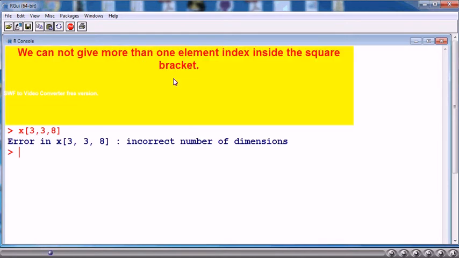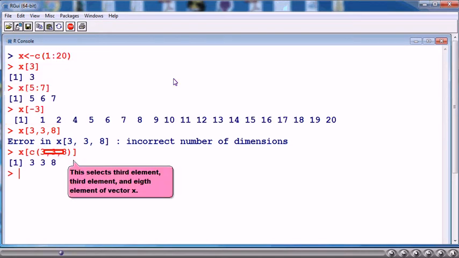We cannot give more than one element index inside the square brackets. That is, x inside the square brackets 3, 3, 8 is not a valid statement. This command, x inside square brackets c(3, 3, 8), will select the third element of x, again the third element of x, and the 8th element of x. Like this, we can specify the indexes of the elements which we want inside the square brackets using the c function. That is, we can specify the indexes as a vector inside the square brackets. This is acceptable.